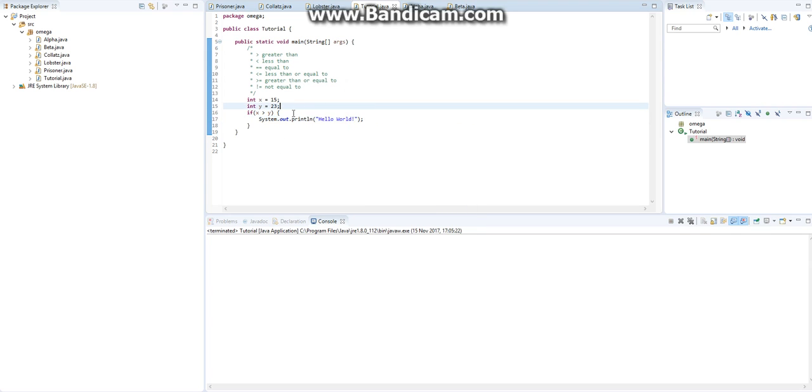The code doesn't run because this condition is not true. X is not greater than y. But let's change it around and check if x is less than y. The message prints inside the if statement because this is true. X is less than y.